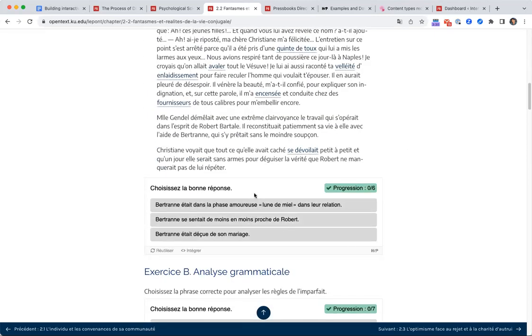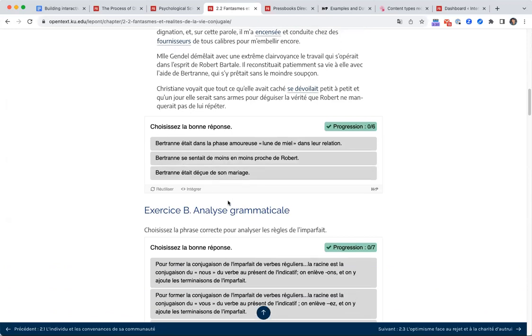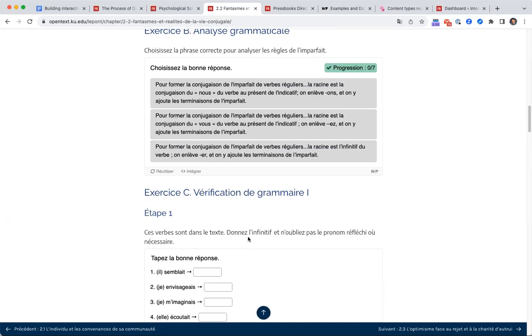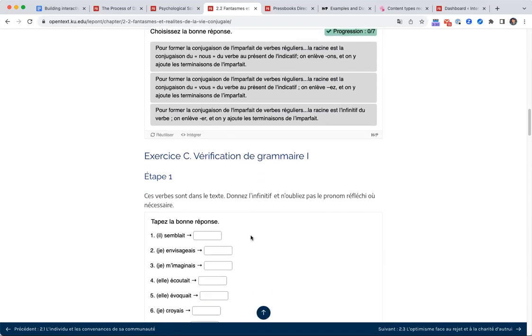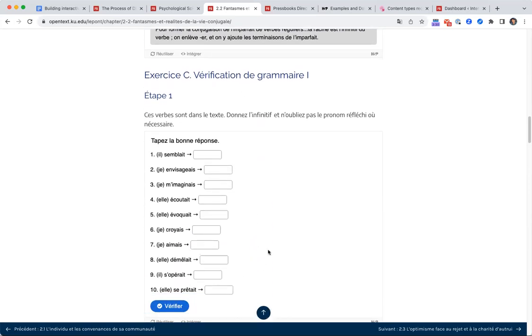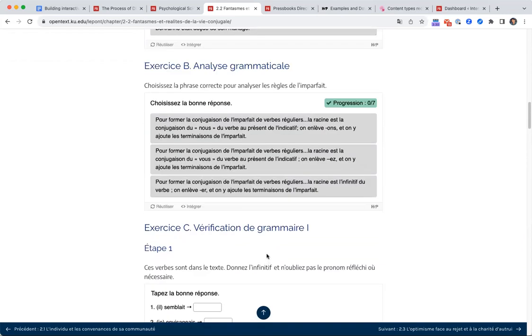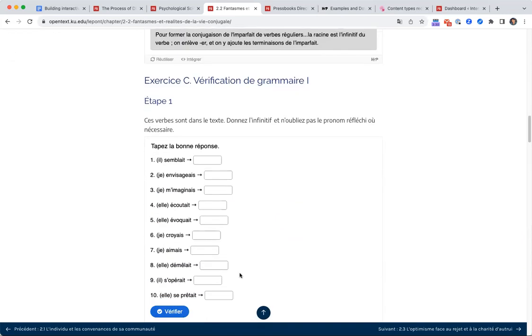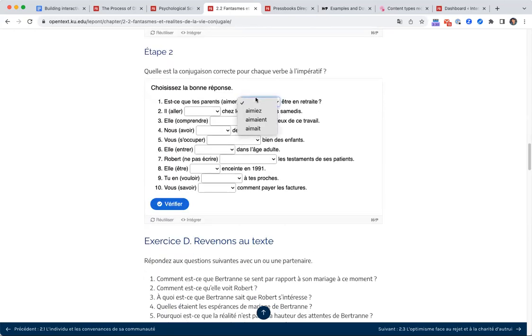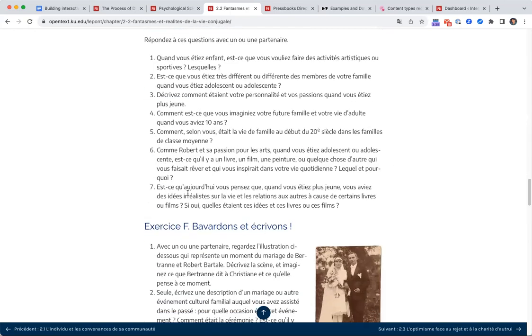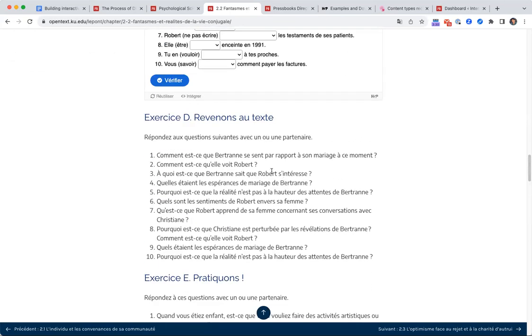And here you can see that this gives you a passage to read, and then it gives you some ways to test your comprehension and to see whether you've understood the passage, as well as testing your grammar skills. So here you have a completely different set of activities, like fill in the blanks here, choosing the right answer, and some other activities that students can try out on their own.